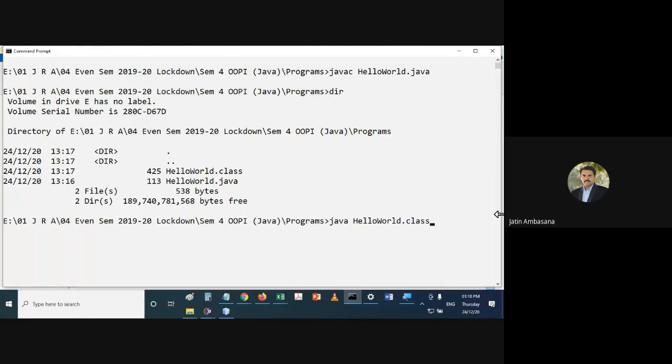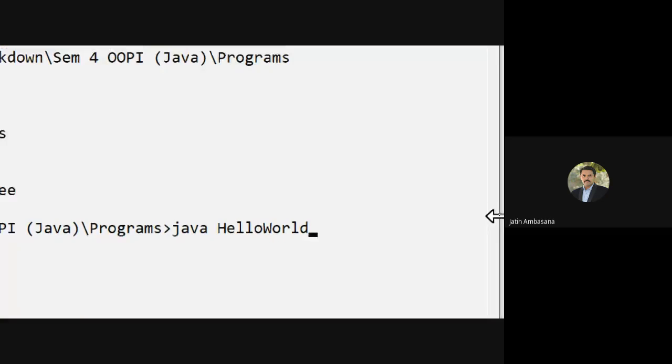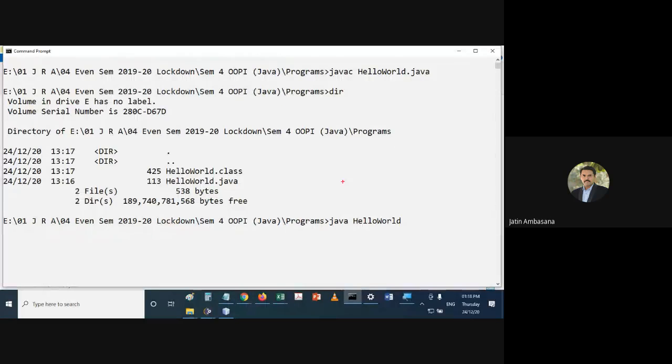Dot class? No, we do not need this dot class extension. We should remove it. We only need to give the class name. So here we say java and the class name, and what will it do? This java command will invoke the JVM and it will run this particular class.